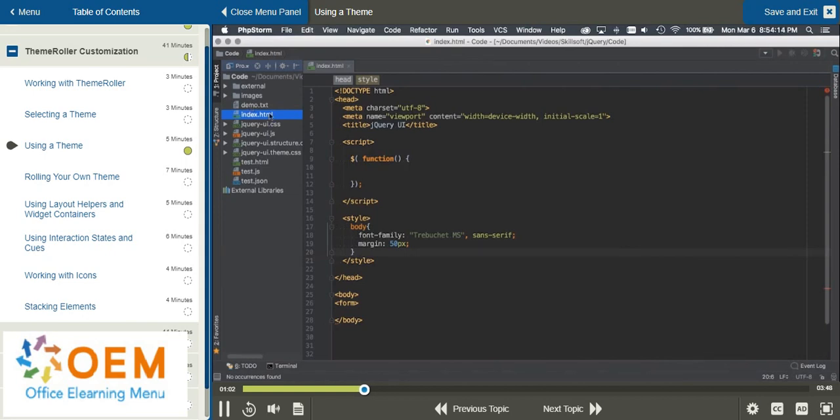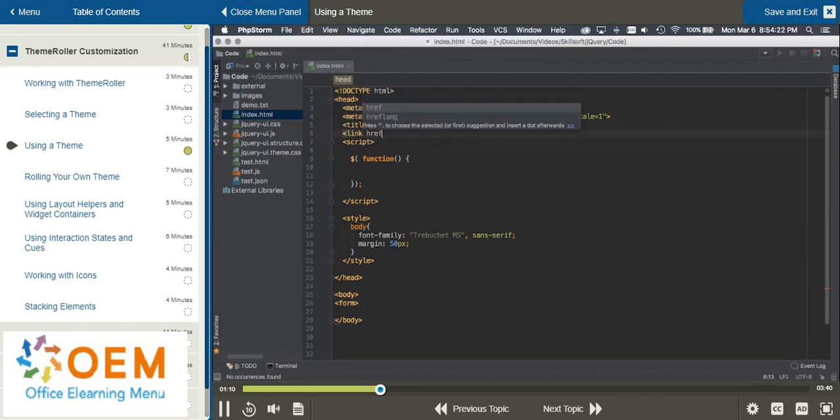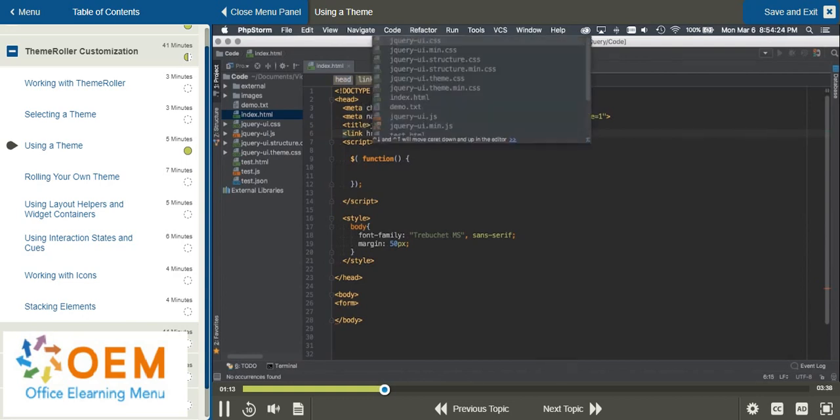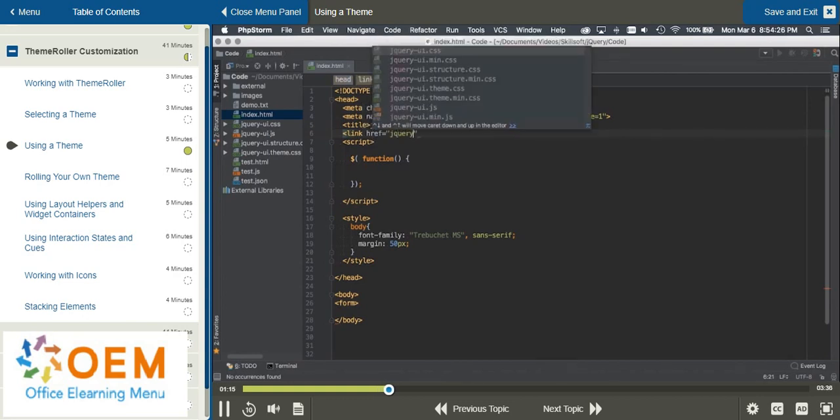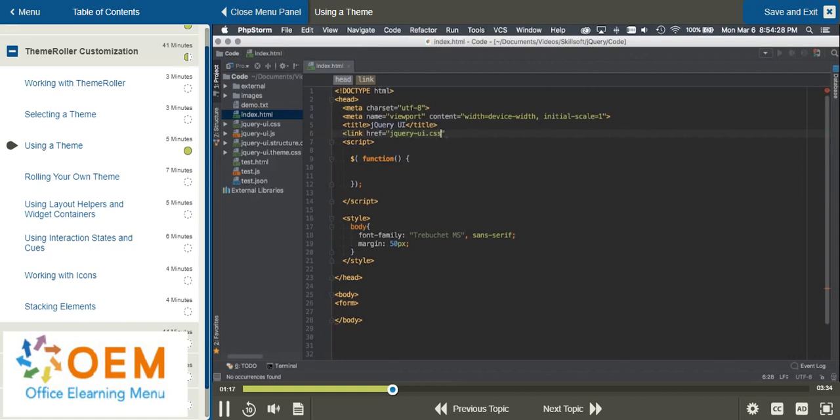Okay, so the first thing I'm going to do here is I want to make sure that I'm including everything. So I'm going to bring in my CSS. So I'll do a link href for that, and I'll basically pull in my jQuery UI.css, and we'll just set the rel on that to be style sheet. Okay, so that's my link in.